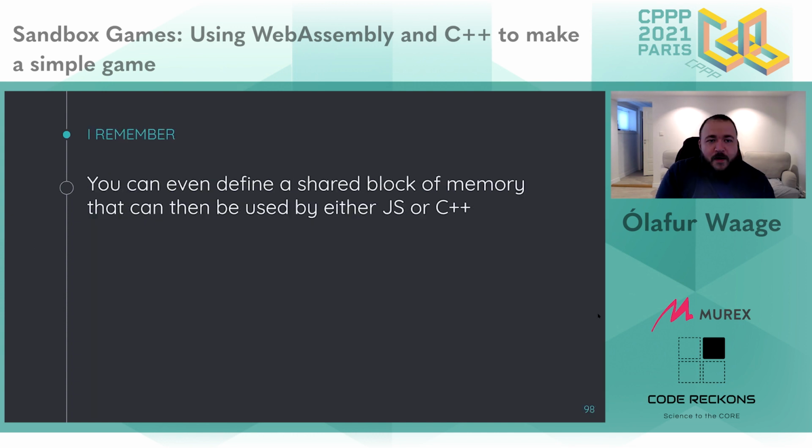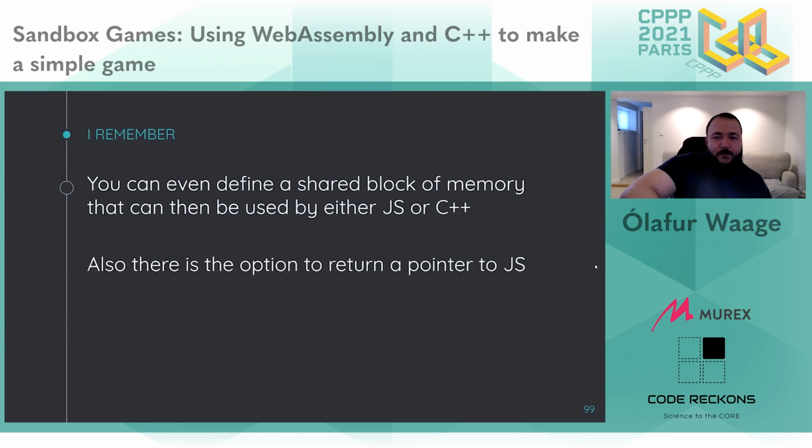All right. So what you can do is you can define a shared block of memory that can then be used by either JavaScript or C++. It can even be what they call a shared memory. So these are then basically, think of it as just an array of bytes on the JavaScript side, and you can then pass it over. Or it's not passed over, it's given kind of implicitly to the C++ side. I'm not going to go into that one because it's a bit tricky.